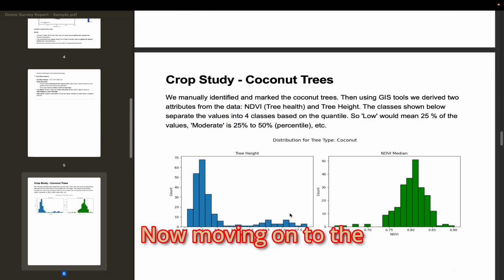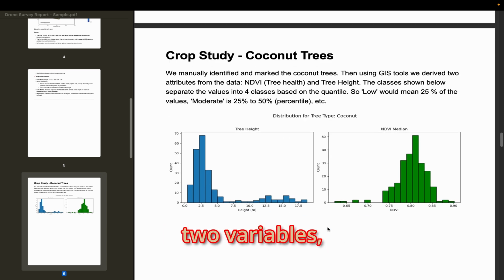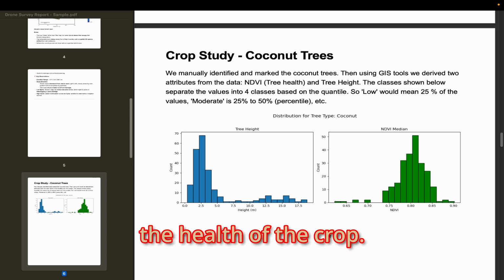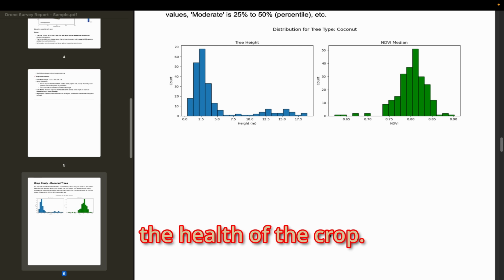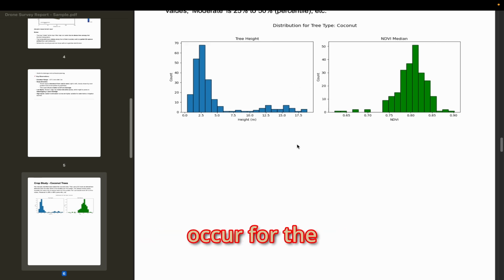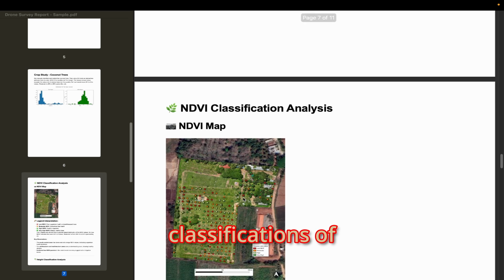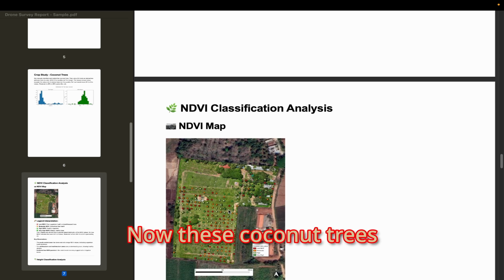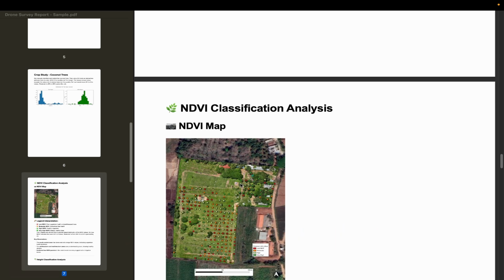Now moving on to the more custom analysis. In this case, it's the crop study for coconut trees. We've selected two variables, the tree height and the NDVI, which is a proxy for the health of the crop. This is the distribution of how these tree heights occur for the classifications of the coconut trees. Now, these coconut trees were marked manually in this case.